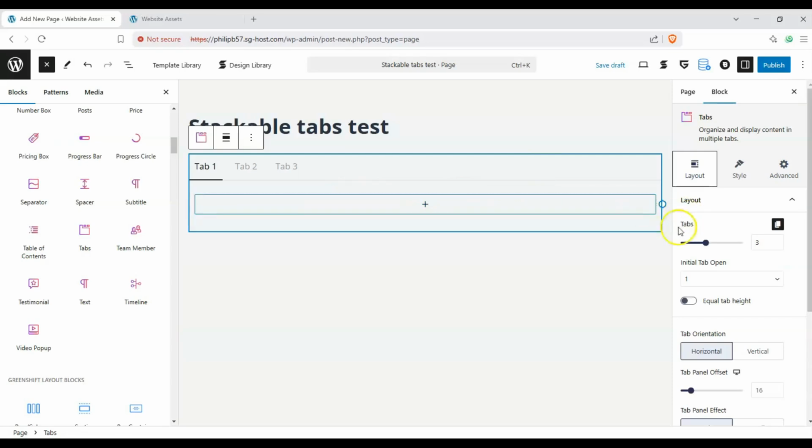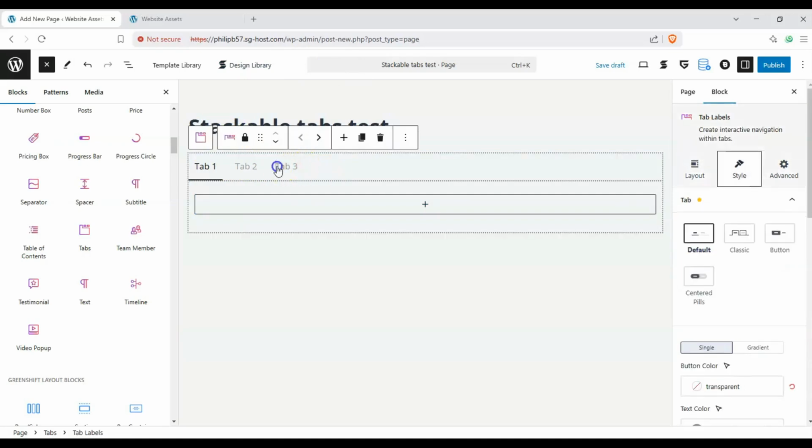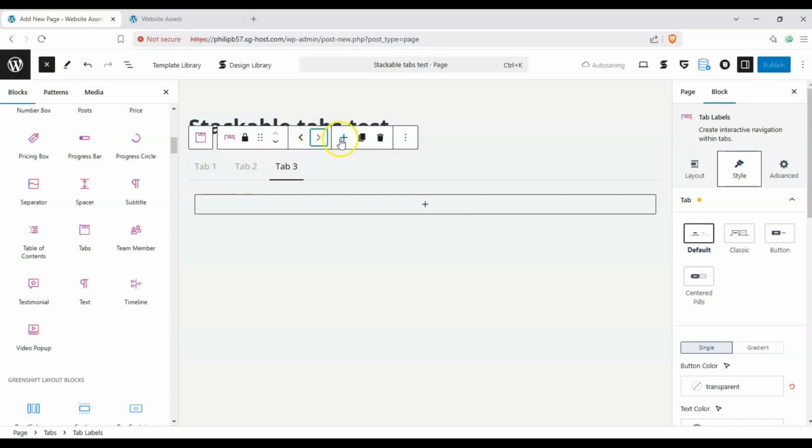Okay, so to make things easier for us to visualize, let's go ahead and click on here, and we have a bunch of options. We can move this left, right? So you can see tab 3 is now in between tab 1 and 2. We can add another one, and we can also duplicate the tab if we wanted to, right?